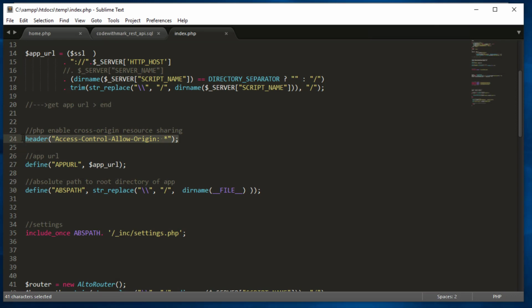So this part is something that a lot of people have problems with when they are creating REST APIs, because if you don't include this particular line in your PHP, then sometimes, depending on your hosting server, they will not allow you to pass information from your client to your server, and this is known as a cross domain error message.